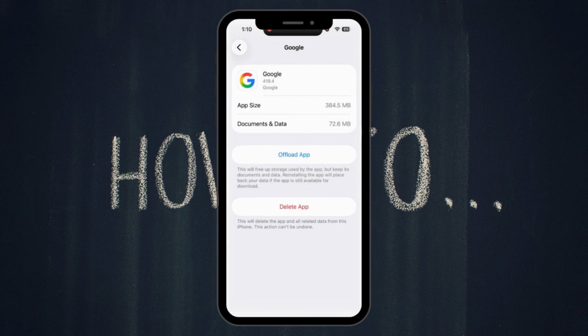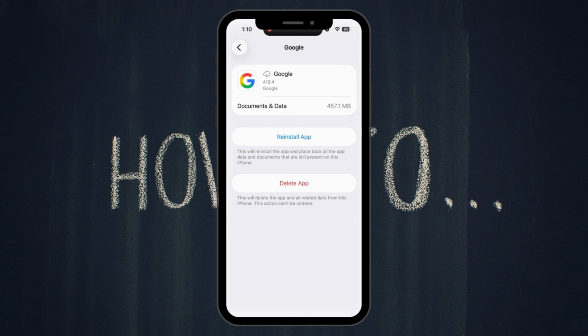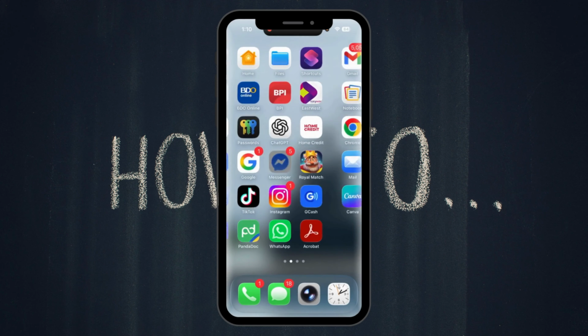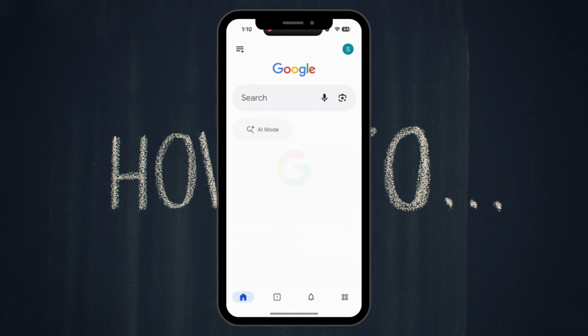Then it will show you reinstall app. Tap on that. So this will free up storage used by the app but keep its documents and data. So just wait for it to finish reinstalling. Now once done, close settings and open Google app again and see if that solves the problem.